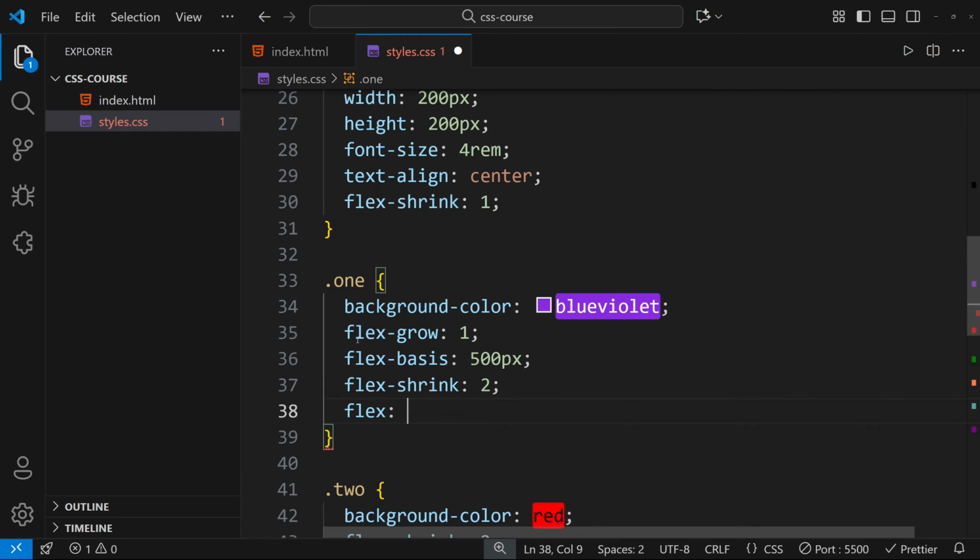So flex, we can set the flex grow to 1, flex shrink to 2, and flex basis to 500 pixels. So this is equivalent to these three lines.